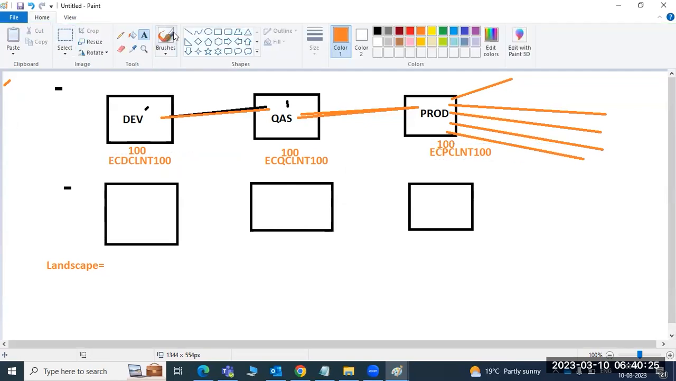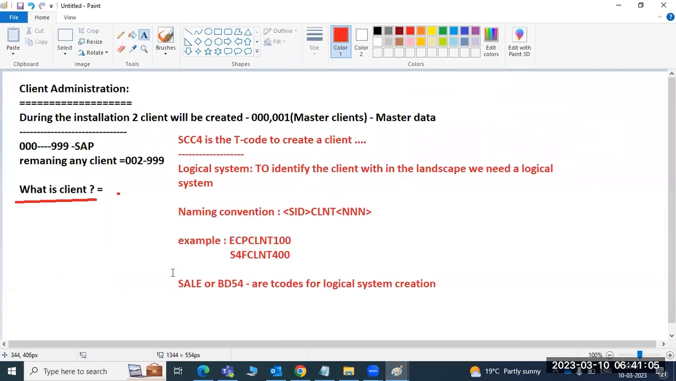If you assign this logical system to the client, then the applications and connections, either some other external systems or external interfaces connecting to your system, will know whether they are connecting to the development client, quality client, or production client. Depending on the logical system, it will connect and pass the communication to the respective client. That's why we have to define logical systems. A logical system is needed to identify the client within the landscape.